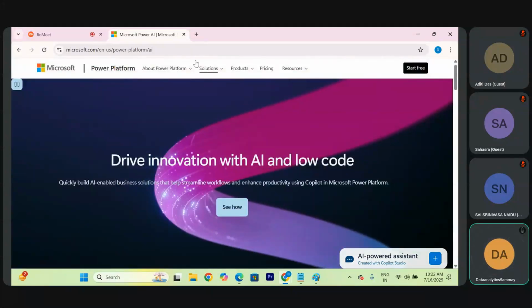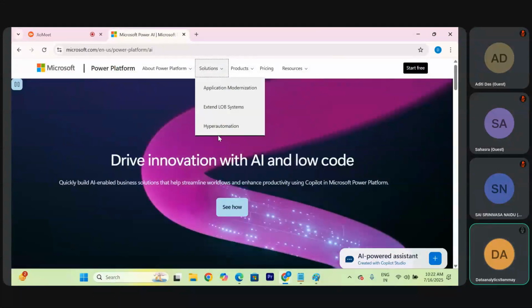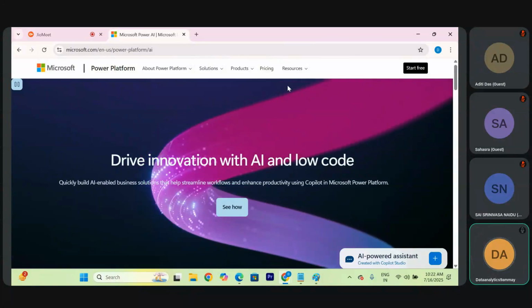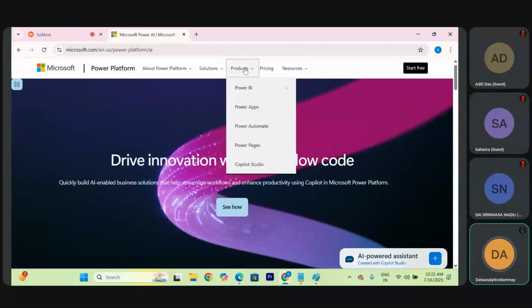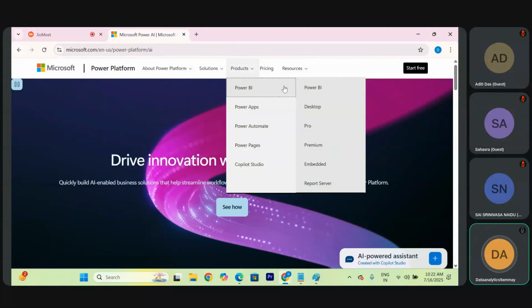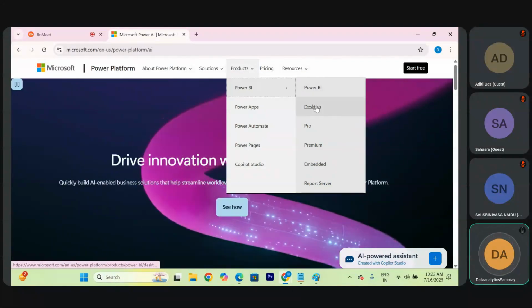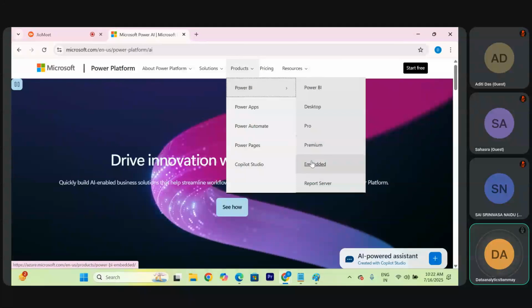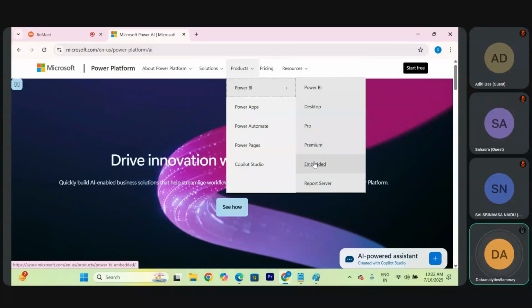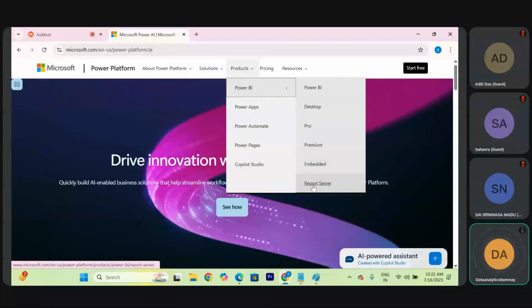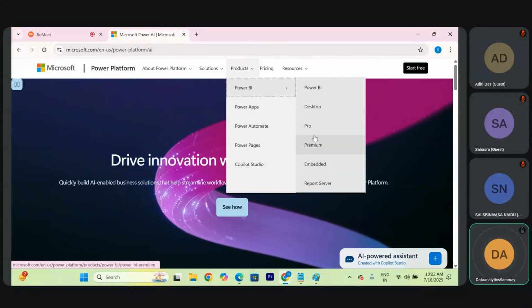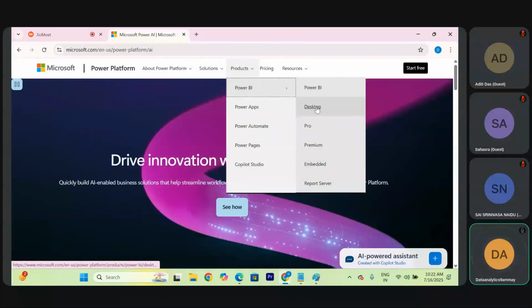Fine. Next, go to solutions; nothing will be there, you don't need to look into it. Just directly go to the product. In the product, the moment you click Power BI, you can see all that we have discussed: Power BI Desktop, pro license, premium license, embedded, report server. These two we are not going to use anywhere, no need to discuss them. We are going to install our Power BI Desktop.